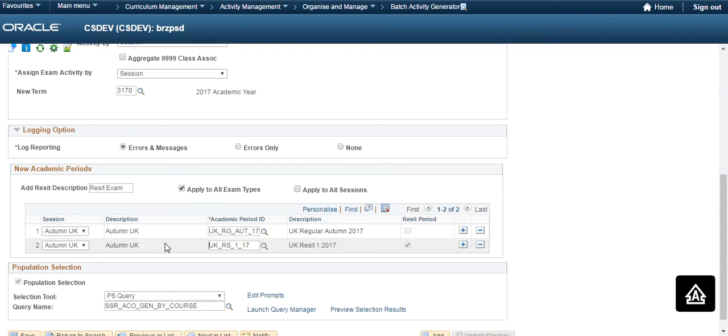Okay, so now that's configured, and when we create a resit record through this process, that's the period it will be attached to. And just to note, we've got add resit description, so I put resit exam in here. What this is needed for, when the batch activity generator creates the activity manager records, it will create a separate record for the resit exam. This is to allow us to add configuration to that resit exam, such as the exam period and anything else we want to change.